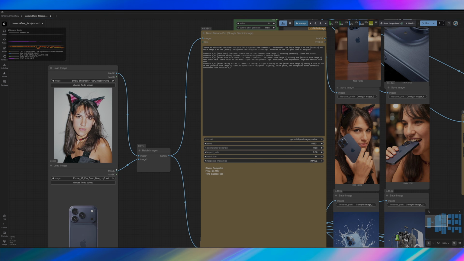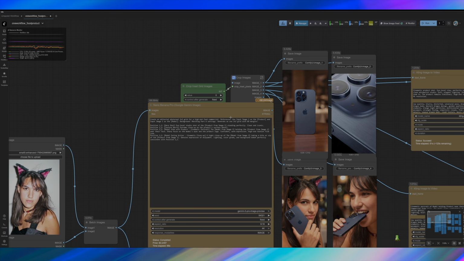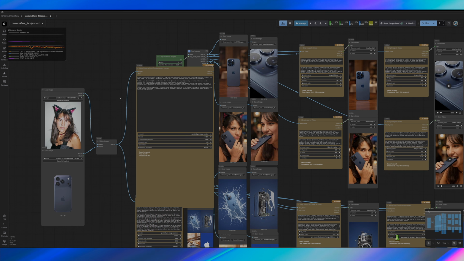So let's take a look at the prompt here. This is just default out of the box. So I already ran this one time before I fired up the video. I was so excited about this workflow that I had to make a video and share it with you guys. It's so cool.